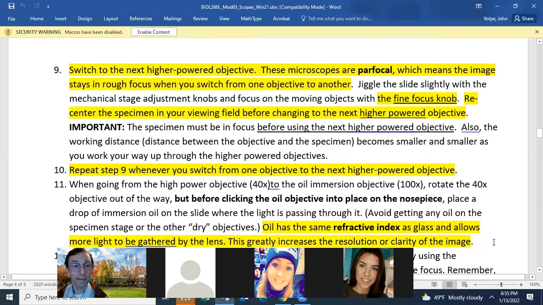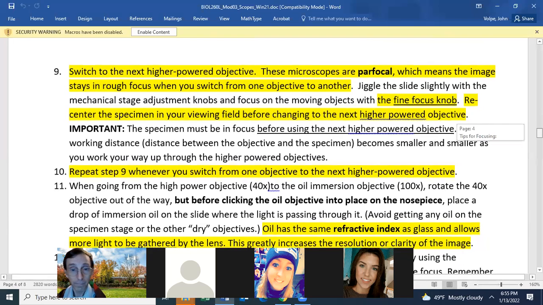And then you repeat step 9 again. For each objective lens you go to, move the object under the center of the field of view. Switch the magnification to the next higher objective lens, and then fine focus in on it. And you do that all the way up to the oil immersion lens, if you're using the oil immersion lens. Now realize, before you use the oil immersion lens, you must add oil. And there is a procedure for adding oil.